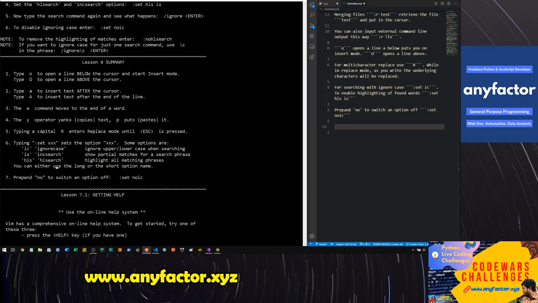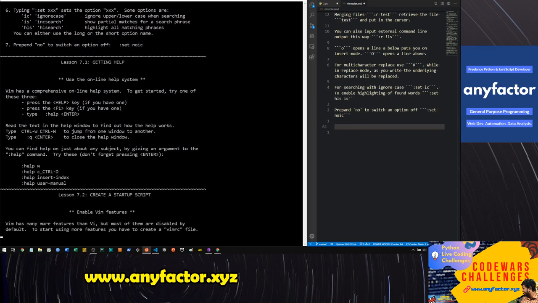This is the online help system. Press help. If I can press the online help system to get started, try one of these. Press the help key if you have one. No, I don't have one. Press the F1 key if you have one. Type :help. Then read the text. Help finds out what other work under Control W, one window to another. Okay, Control W to jump from one window to another.